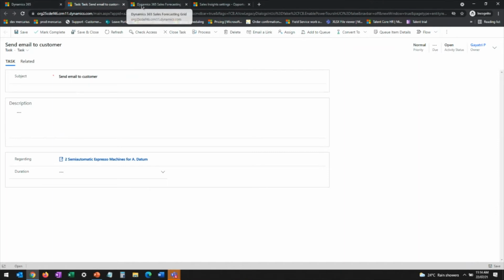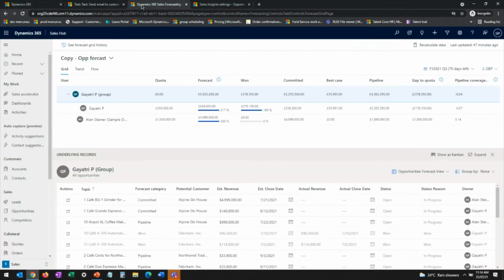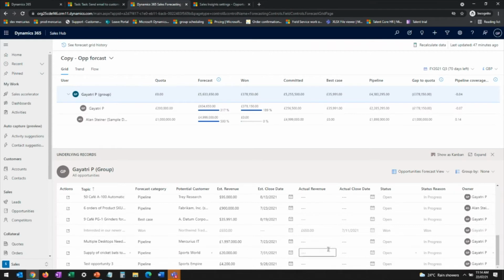Then there is sales forecasting. Sales forecasting is one of the features where I need to enter the quota for users, and hierarchy-wise I would be able to view what is exactly going on in sales, or I can say in the opportunity module, in a particular group or in a particular hierarchy. I would be able to view what has been achieved and what is not, and what the percentage is. I would also be able to see the pipeline coverage from these opportunities. This is one of the features.